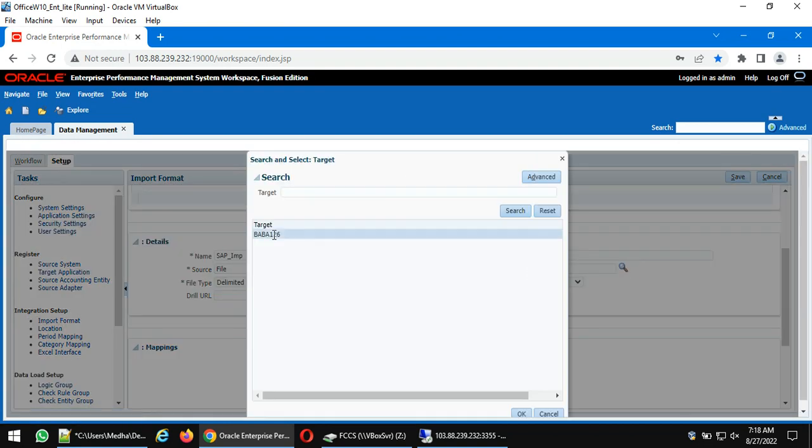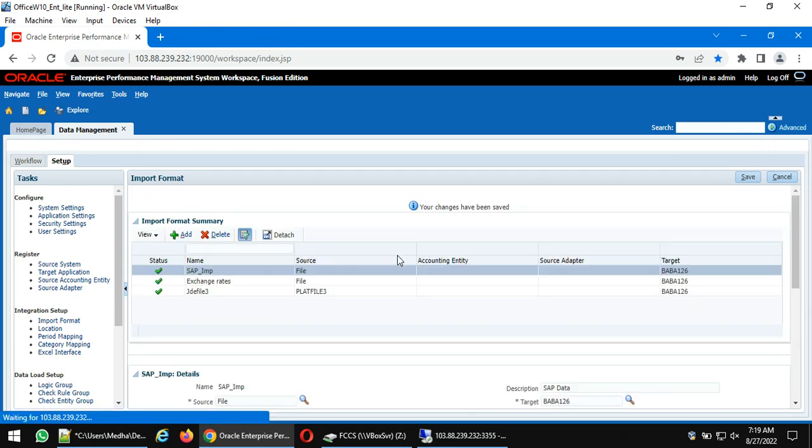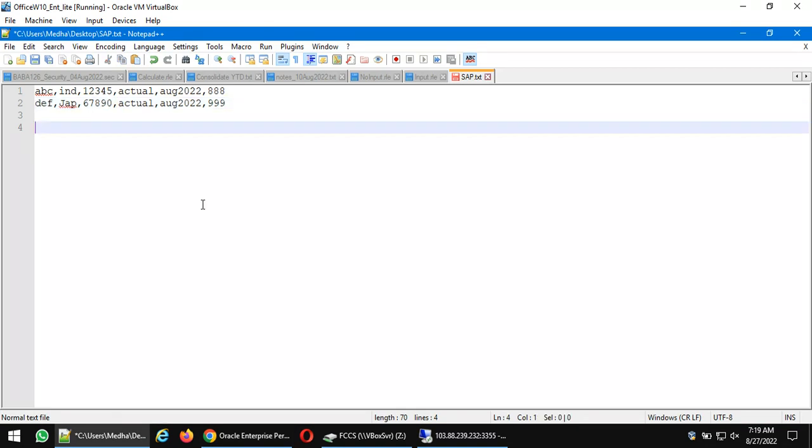What is the target application? Whatever application you registered, select that. Now for drill down, simply copy this workspace URL and paste it, so that when you drill down, it automatically opens the FDM screen. Click on the save button. See, so SAP import. Now when you scroll down here, it will show all the columns you have, all the dimensions. So account dimension, target account dimension, in source also we call it account. Okay, field number, what is the account field number here? What is the column number for account?